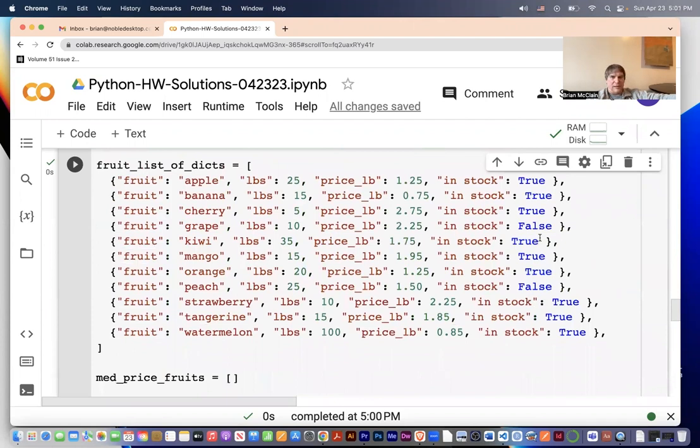The 7th and final homework is another dictionary exercise, a little more involved. Homework exercise solution number 7.